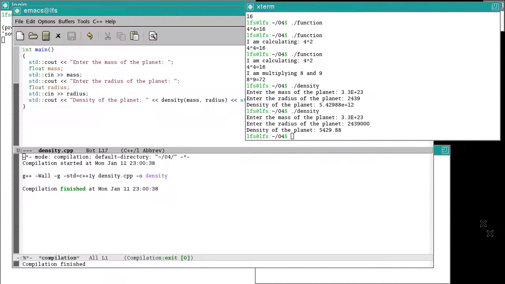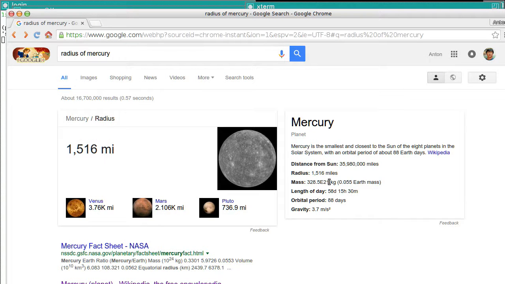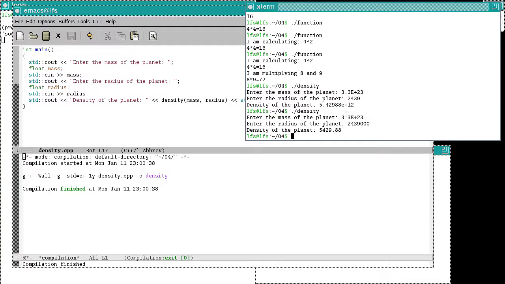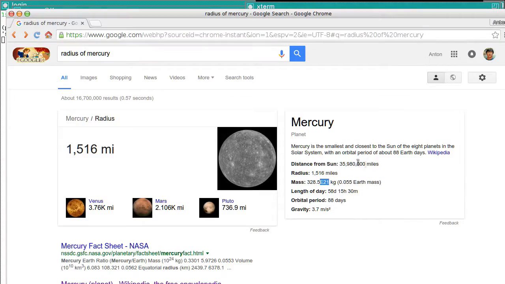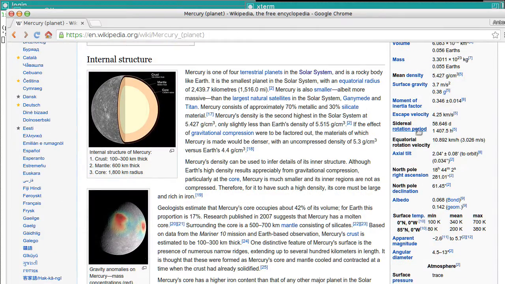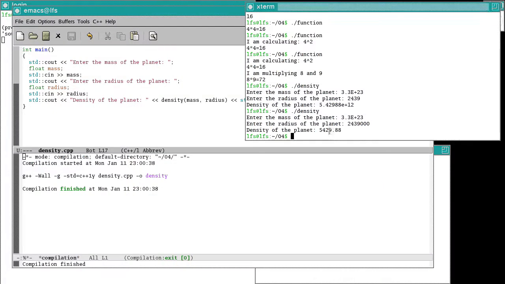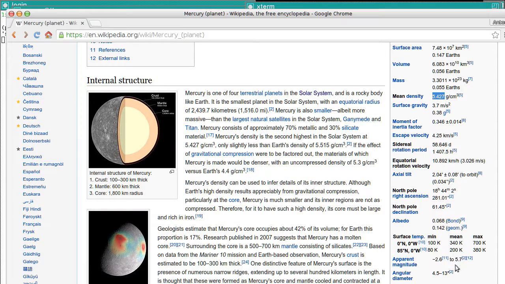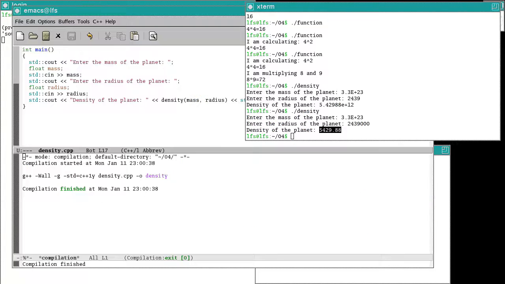Oh, this one says it's 21 kilograms. 328, 320. All right. This is kilograms per meter cubed. I think it sounds right. Yeah, it looks right. Yeah, so we got the correct result. Cool.